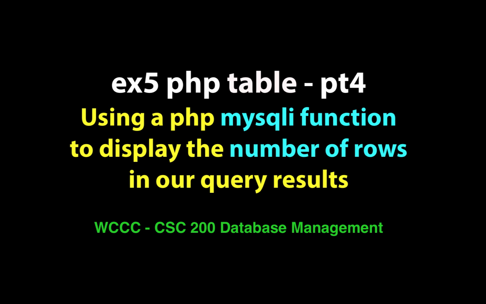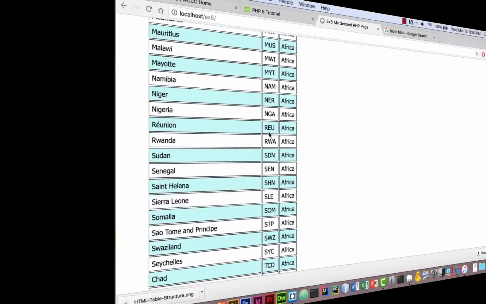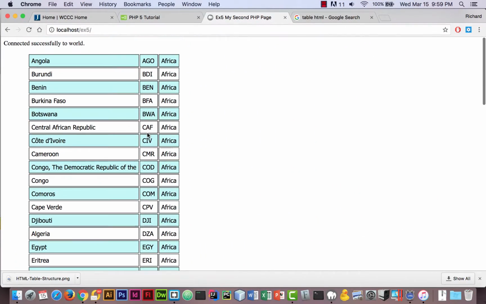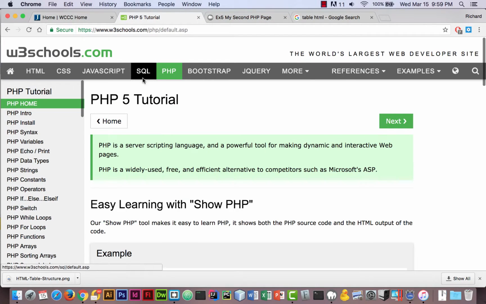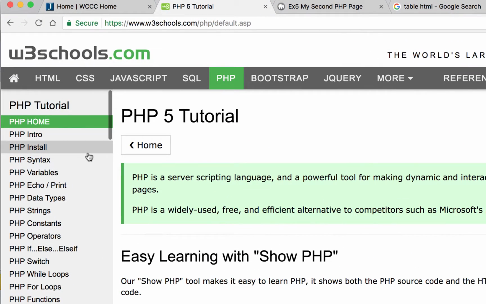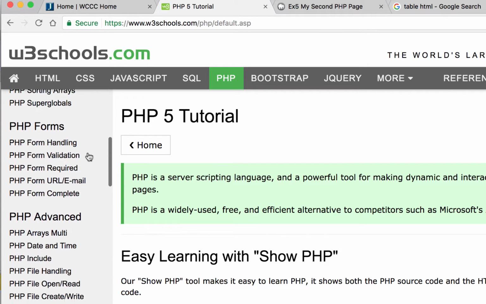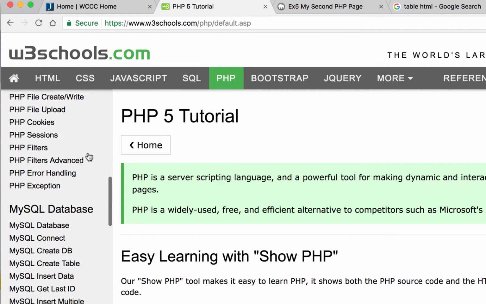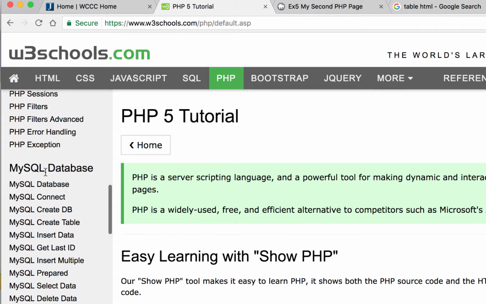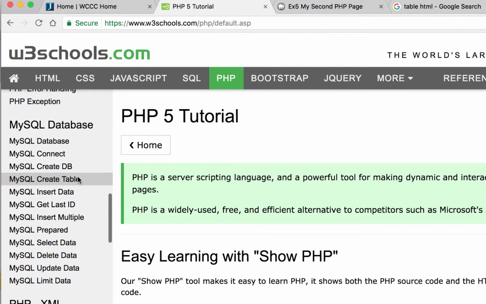Welcome back to part 4 of our ex5-PHP table tutorial, and in this part we're going to be working with a mysqli function in order to display the number of rows. I can go to my PHP tutorial and ask, is there something that counts rows? Now you'd look through here and say, I would have no idea where to do that. But if you do look at your MySQL database, that's kind of getting closer.